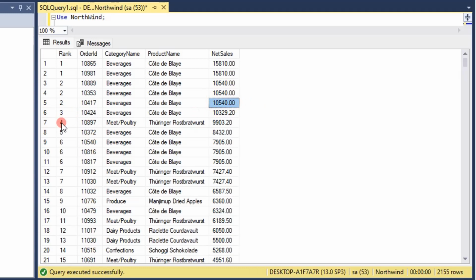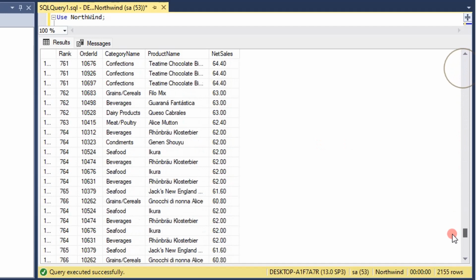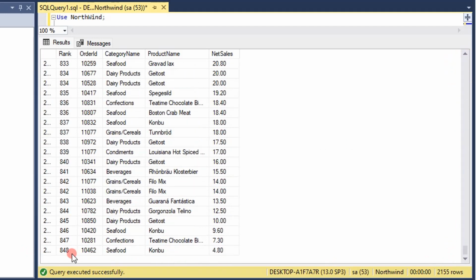After that 3, 4, 5 and 6, if you see, since there are equal numbers of sales, we give rank number 6 for 3 records, 7 we give it for 2, then it is going continuously because of different values in the net sales, right? So this is how the ranking is applied here, and you can see the ranking goes and ends with 848.